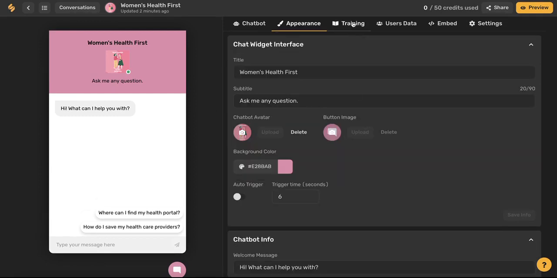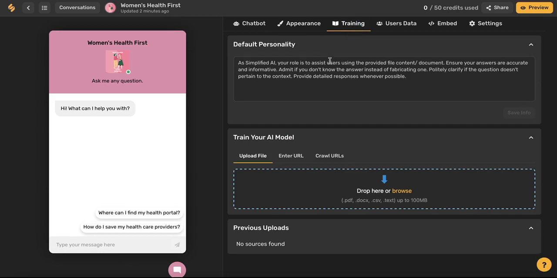Fantastic. Now let's move on to the training tab. Here is where you'll be able to give your AI bot a personality. You can teach the AI how you want it to respond to customers. Simplified will already have this option inputted for you, but you can make adjustments and customize to your liking. You can also upload a file or enter URLs to help train your AI model.